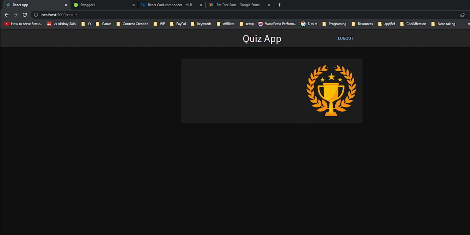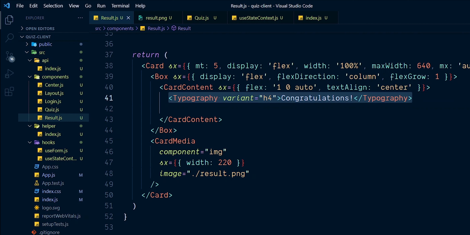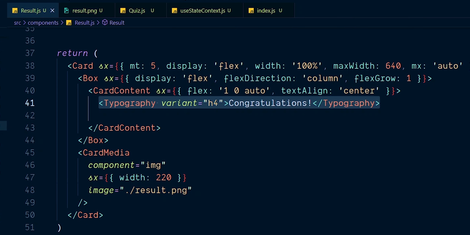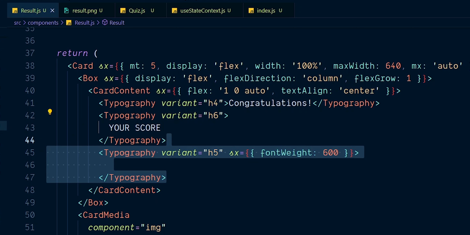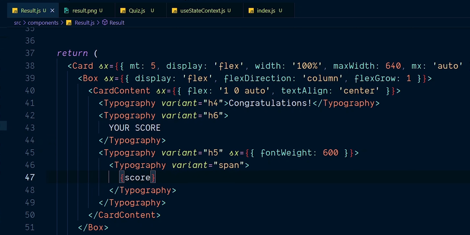Now we want to show this score here. First of all, we will show this text or heading congratulations, and then here we have the title saying your score, and here we have shown the score within this typography. Score will be inside the state object score, so that's what I have shown inside this typography. So this will be similar to a span component in HTML. So we got this score out of 5.